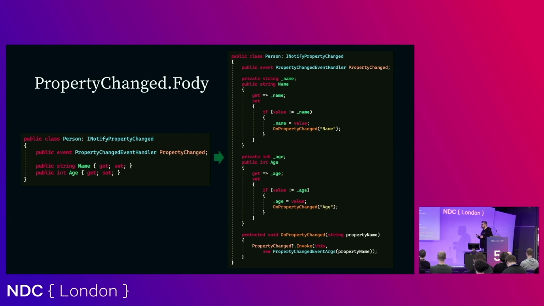And it's repetitive, and it's also error prone. For example, if you have dependent properties. For example, if you have a full name that is dependent on the first name and the surname. So in this case, you need to take care of these two.